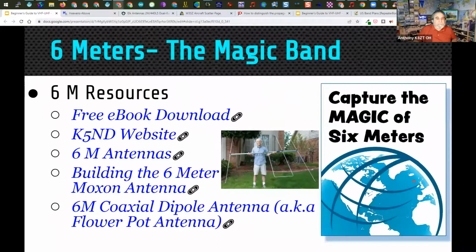I have some 6 meter resources for you here. There's a free ebook that you can download from K5ND. You can also go to K5ND's website. This is Jim Wilson here at K5ND. Also, a link on 6 meter antennas, building a 6 meter moxon, and a 6 meter coaxial dipole antenna, aka the flower pot antenna, which I mentioned a little earlier in one of our earlier weeks.